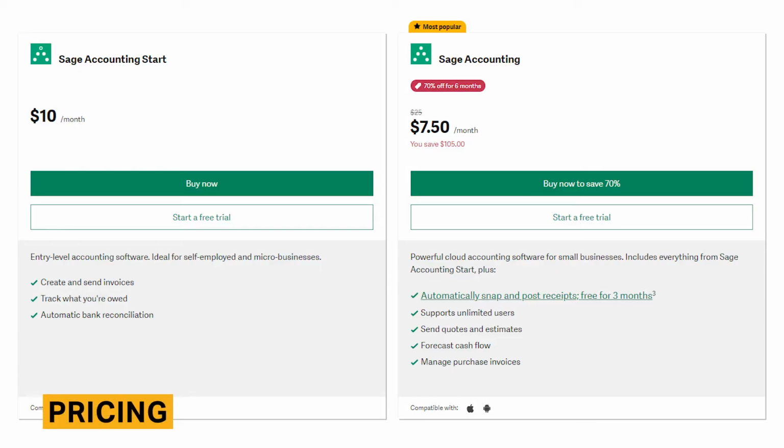Sage Accounting pricing starts at $10 per month for entry-level accounting features, like invoicing, bank reconciliation, and expense tracking. There are just two plans to choose from, and most businesses will likely opt for the $25 per month plan due to its more extensive capabilities.